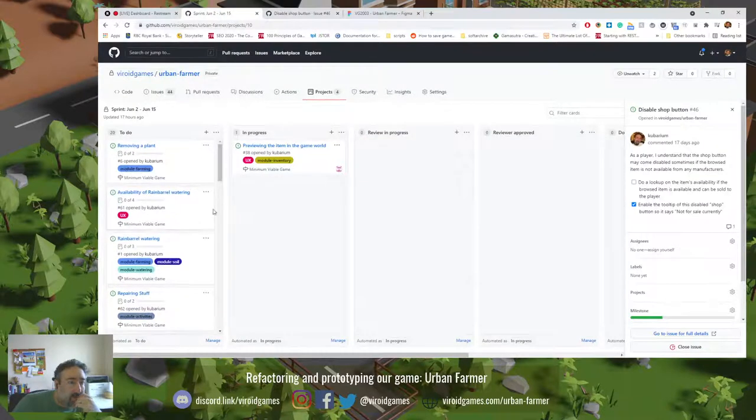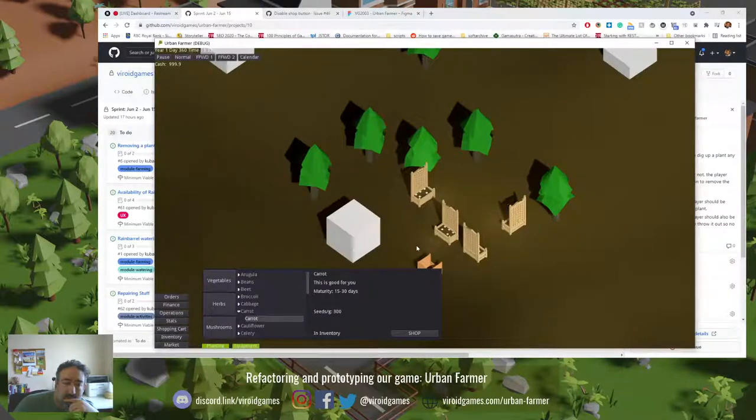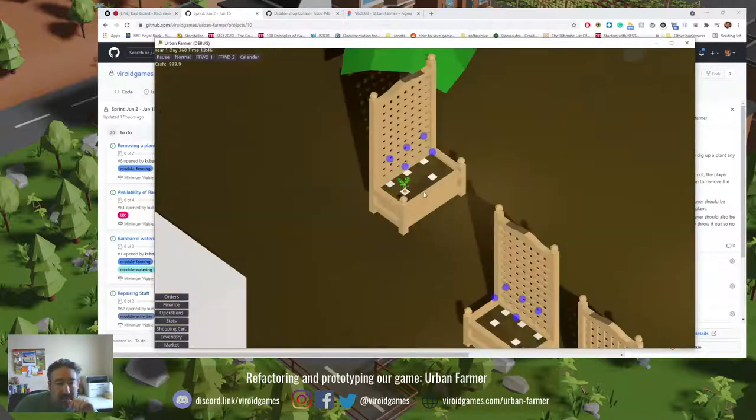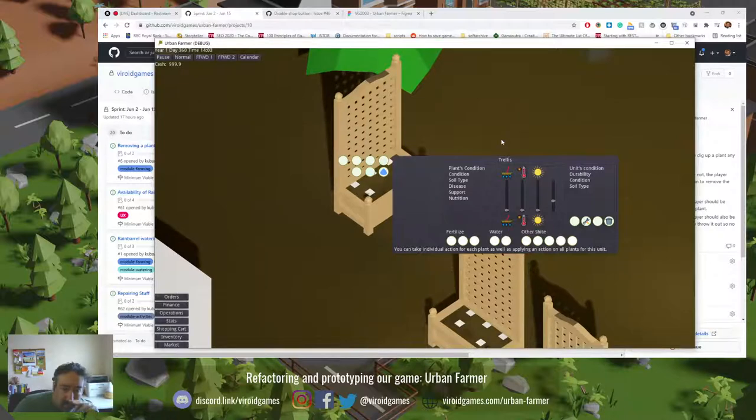There. Okay. Next, removing a plant. In the context menu, the player should be offered to compost such a plant. We haven't done this. In the context menu, the player should also be offered an option to simply throw it out. So no, I think this part might be. Let's go to our inventory. Select, let's plant it. Okay, click the context, this, throw it out. Just like that. It's done.